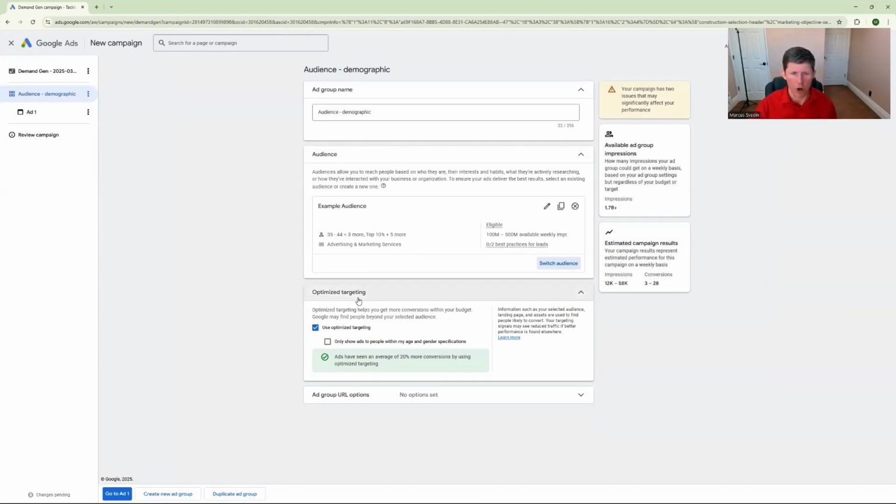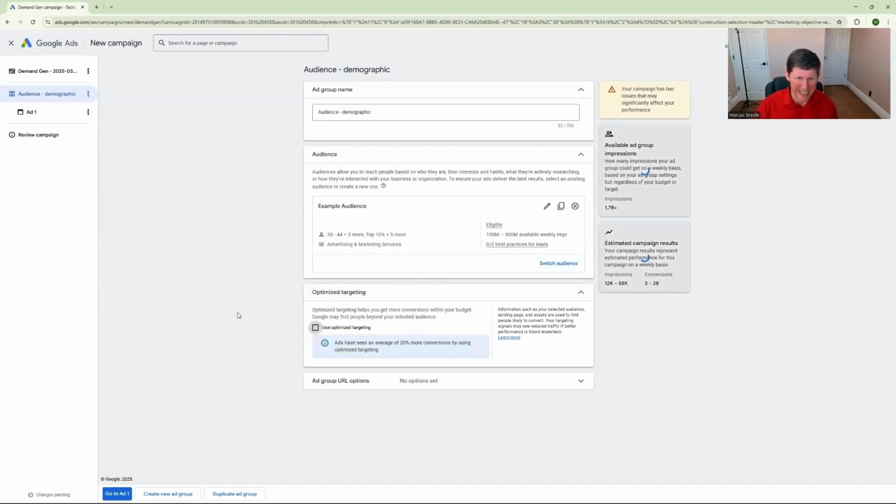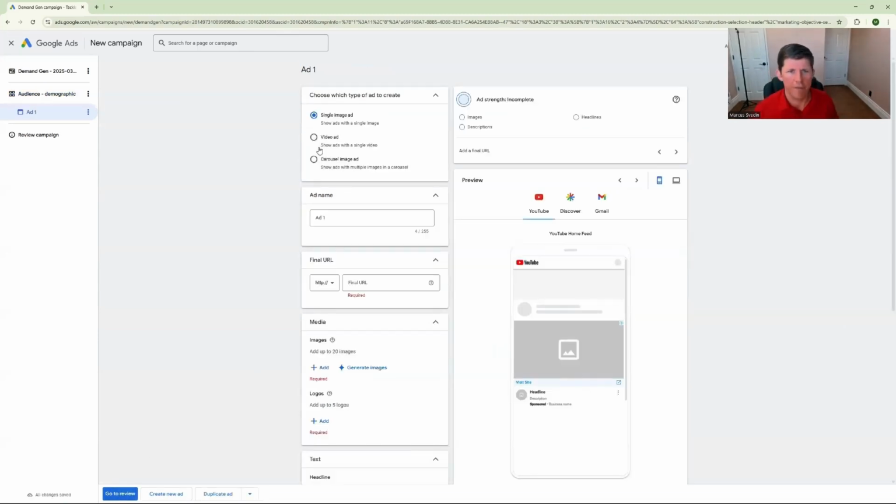Now, optimize targeting. Okay, I want to deselect that. Optimize targeting is basically saying, hey, Google, I want you to go to people outside of my targeted audience, which doesn't make sense. I only want to focus my message in my ad on people who are in the audience I'm choosing. So I always deselect optimize targeting. All right, we then want to go to ad one. We want to create a video ad.